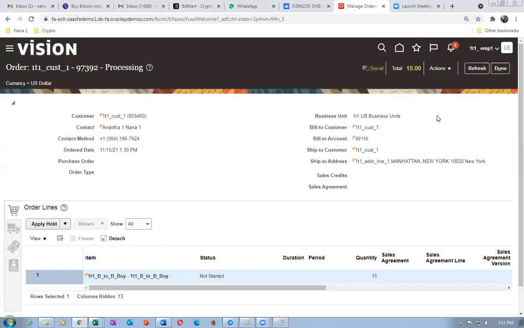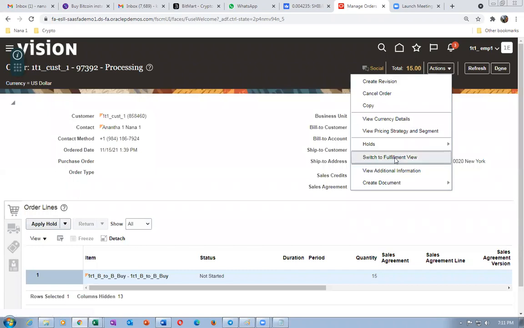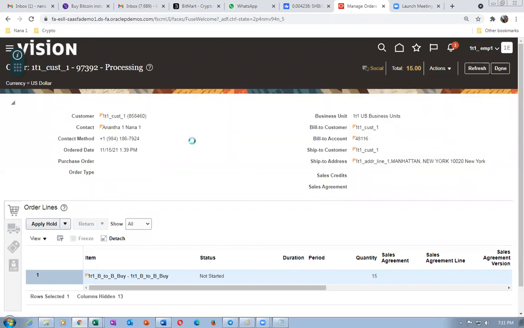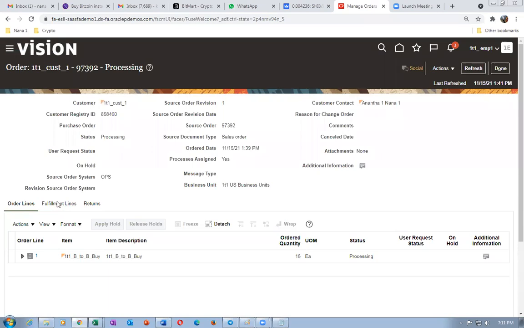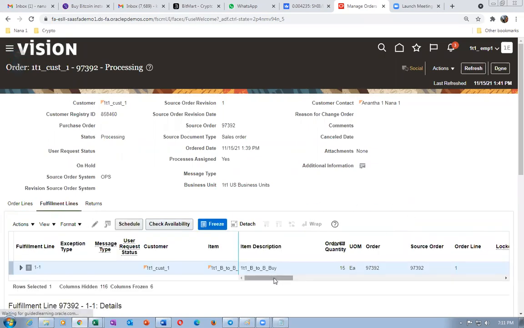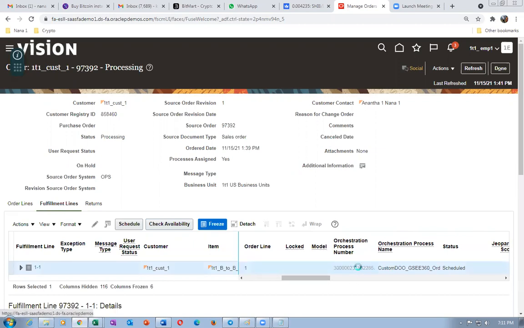We'll now switch to the fulfillment view. Fine, go to the actions and then switch to fulfillment view. We are switching to fulfillment view now. So we go to the fulfillment lines. So go further now. Fine. Click on the DOO number now. Fine, the distributed order orchestration number I'm clicking on.